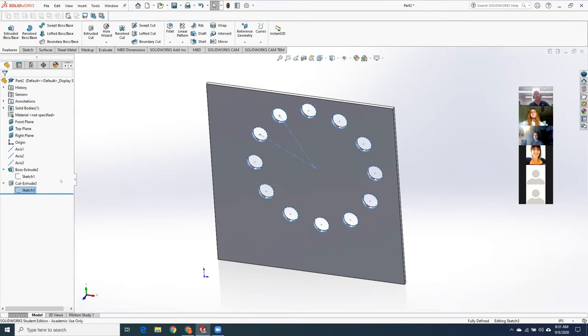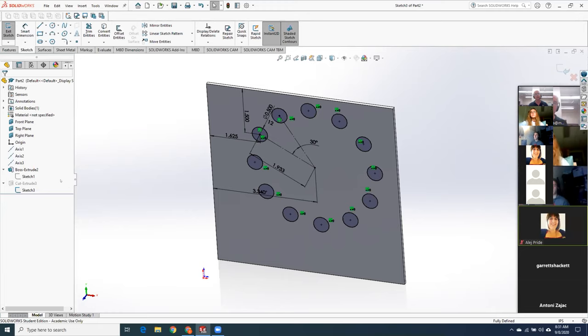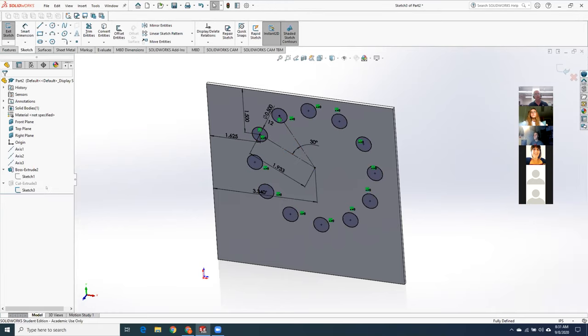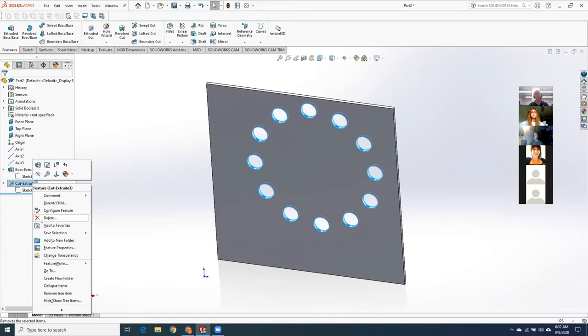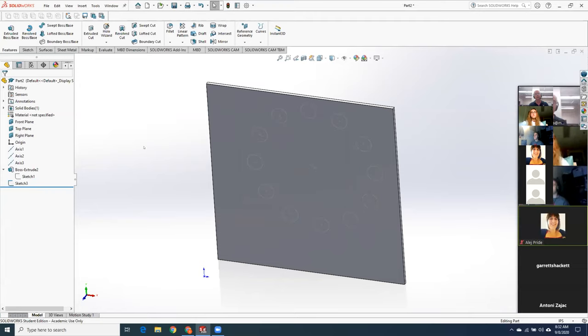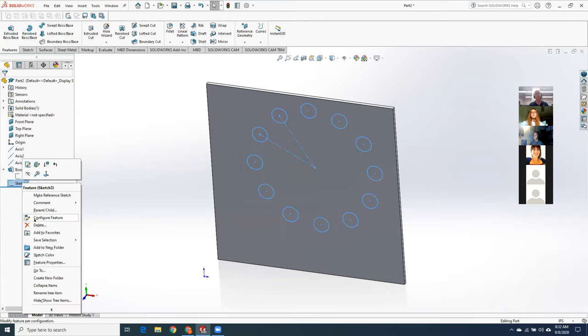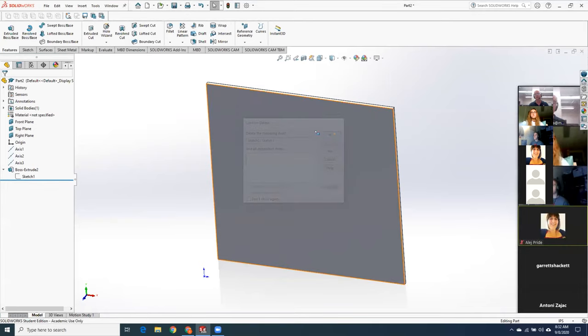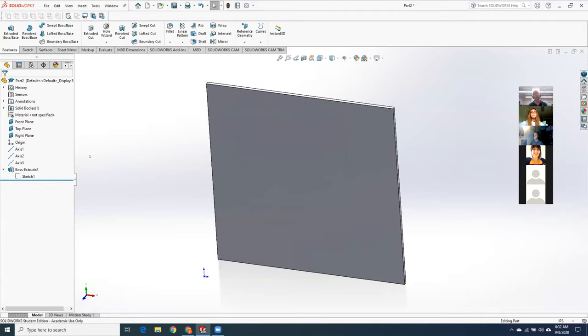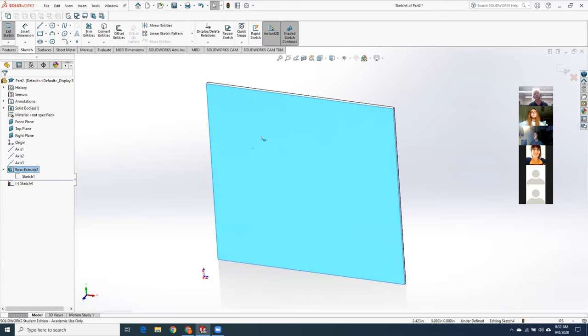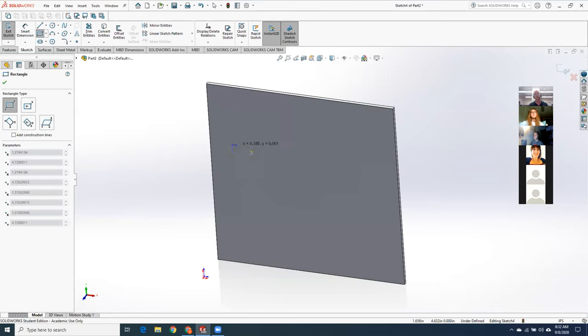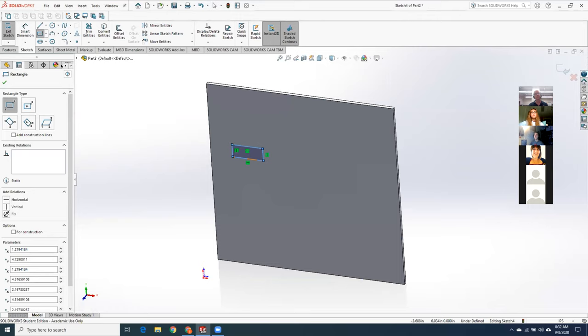So let's change it. Instead of circles, let's do something different. So I'll get rid of the cut extrude. Oops, I have to get out of the sketch first. I get rid of the cut feature. Let's even get rid of the sketch. So I'm left back with just a sheet of metal. So I could do something, I don't know, really crazy. I'll create a new sketch on the face. And maybe I want something. Let's do a hand-drawn slot.